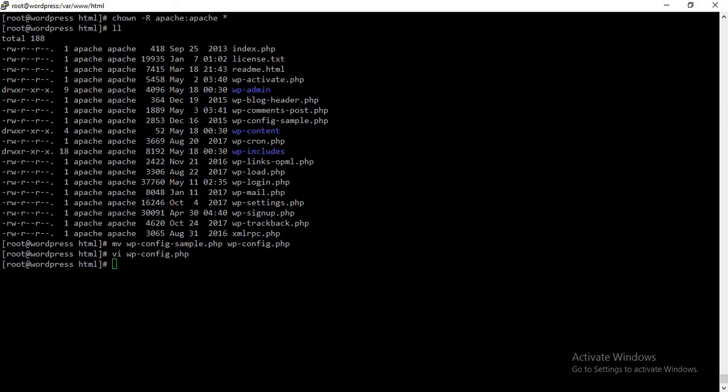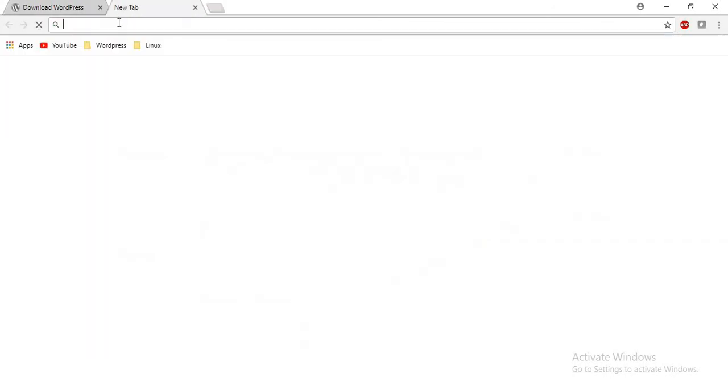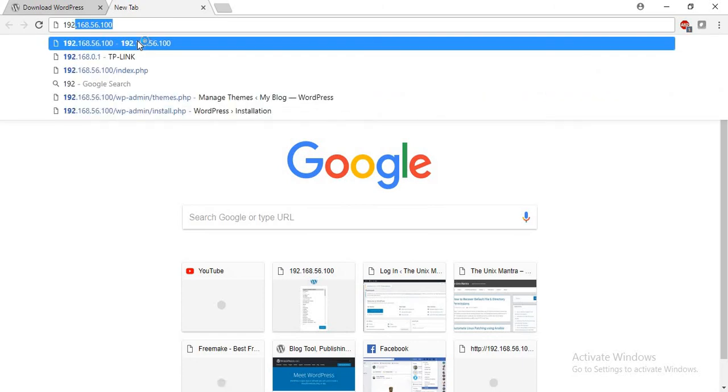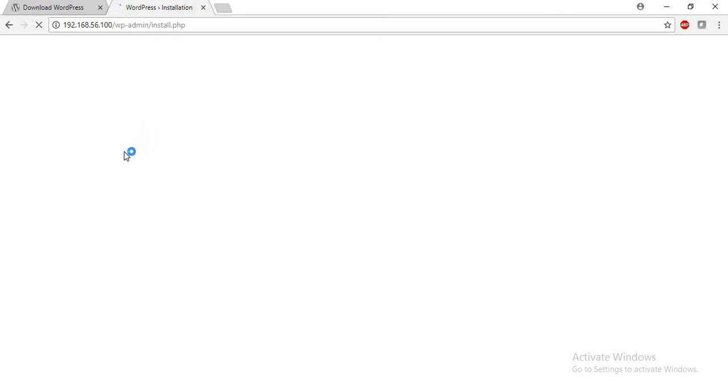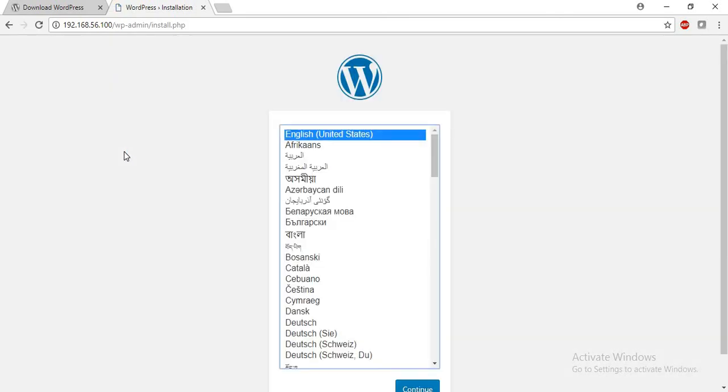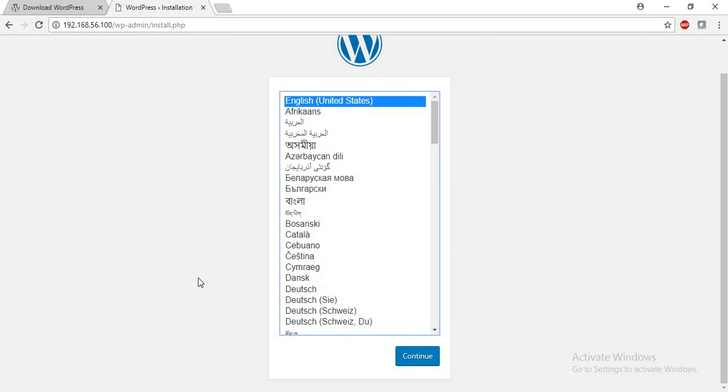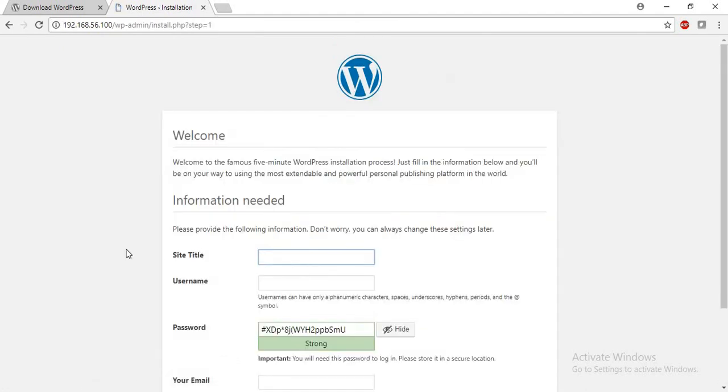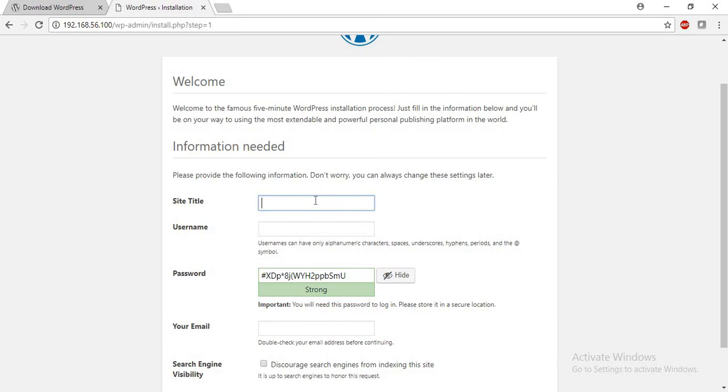Once this is done, just go to the browser and browse the IP of the server, that is 192.168.56.100. Once you browse this, it will show you the installation page. Just select the language whatever you want and click on continue. Here it is asking us the site title. We can give My First Blog. The username, whatever username that you want. For example, I will give the user as webadmin and the password that you wish to set.